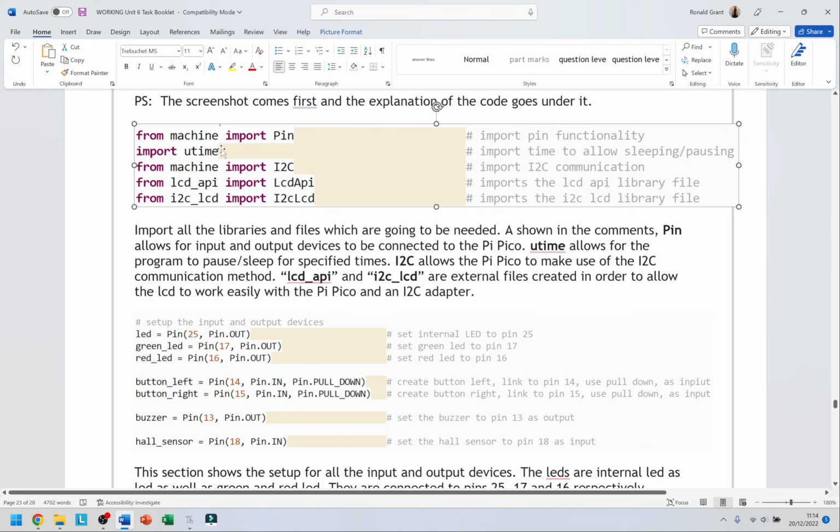Utime simply allows me to sleep or pause the program. It doesn't have to be utime. You could use sleep as well, but utime seems to be the one that most people use for MicroPython. But sleep would work in exactly the same way. So all you have to do for each section, again, is go through and explain what's happening.